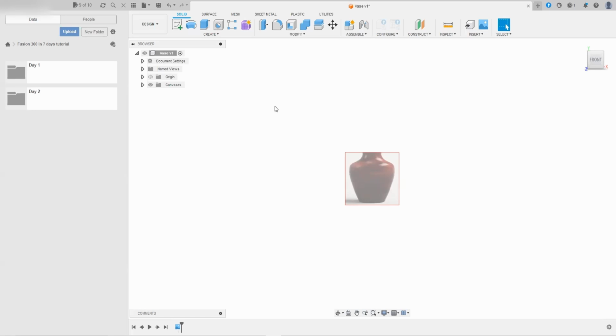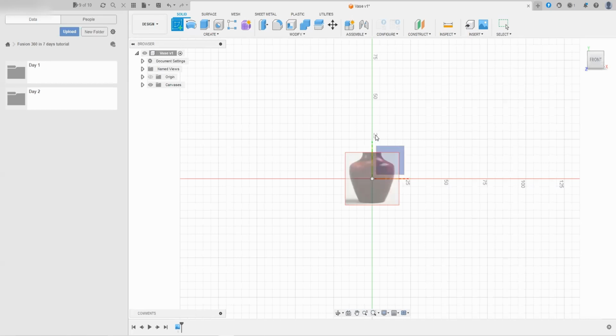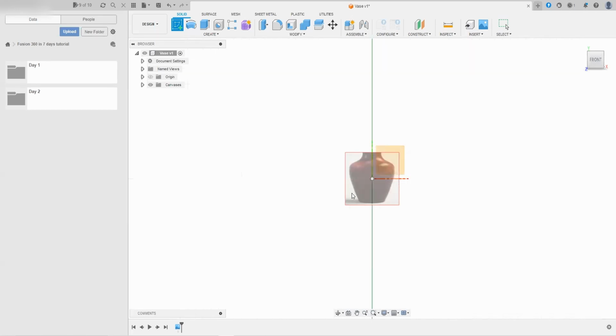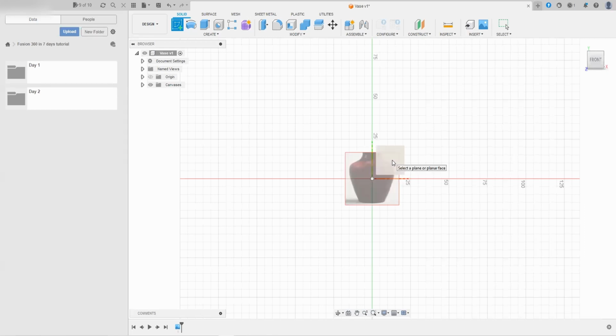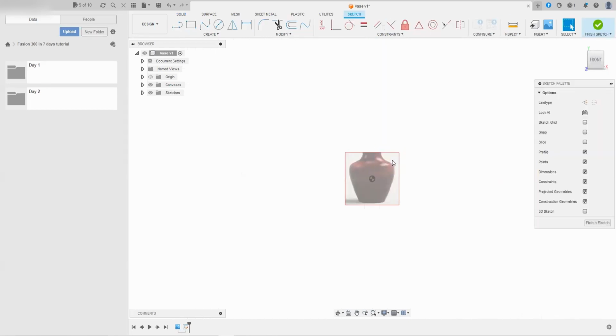To start, we need to create a sketch, and we will do this by pressing on the Create Sketch button in the Create section of the toolbar. Next, we will be prompted to choose a plane we want to sketch on. Since I'm sketching based on the image I inserted earlier, I'm going to choose the same plane to sketch on by clicking on the yellow box that appears here. And now I've entered sketching mode.